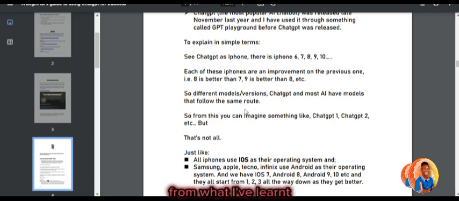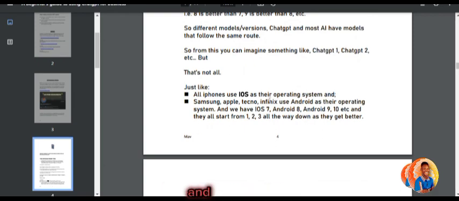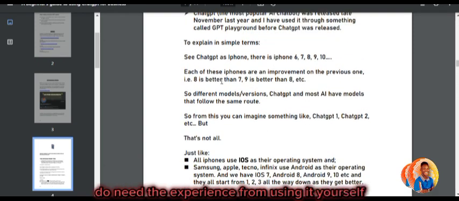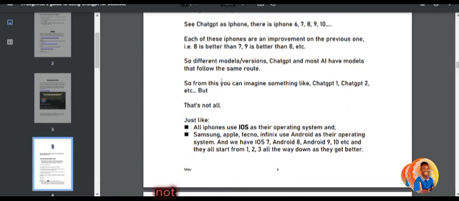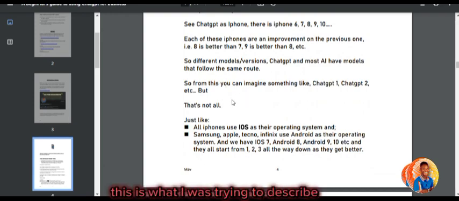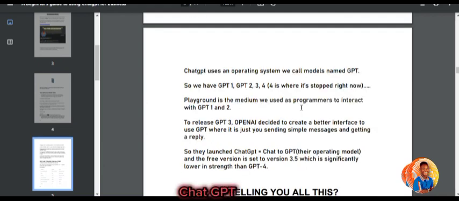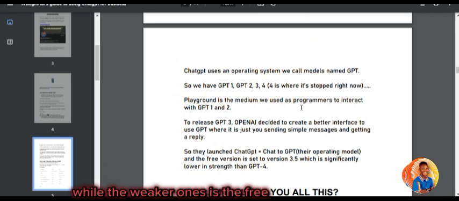From what I've learned, the more you use it, the better you get at it, and you really do need the experience from using it yourself. This is just a shortcut, I'm not exactly going to open your head and pour ChatGPT into it. This is what I was trying to describe here. All iPhones use iOS, and ChatGPT uses a GPT model from 1, 2, 3, and 4. The strongest one is currently GPT-4, while the weaker one is the free one, which is 3.5.